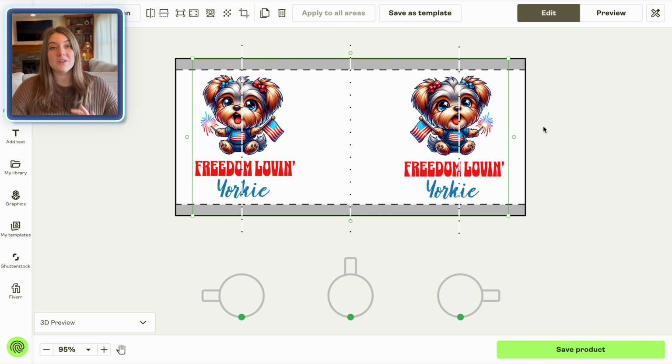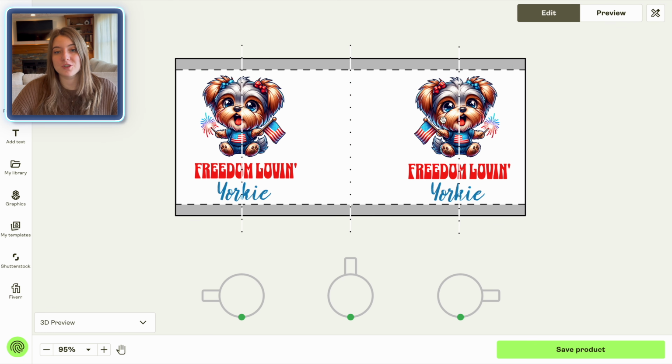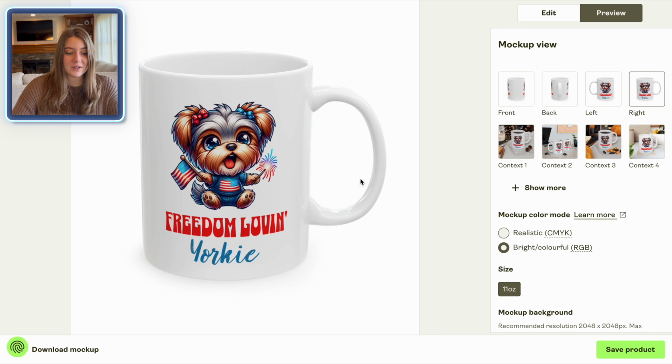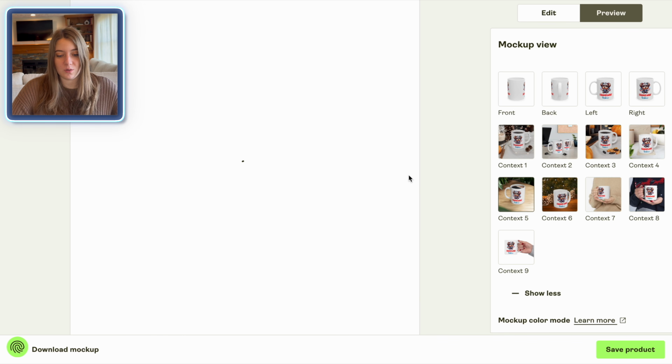All right, this is looking super cute so far. If we wanted to, we could even make this a little bit bigger and make sure it stays centered. And then once we're happy with it, we'll just go ahead and preview, and you can see what it's actually going to look like on a mug. That looks super cute. I know this kind of design would do really, really well on Etsy. And on Printify, we can actually see these in context photos to see what it would actually look like. That looks so, so cute.